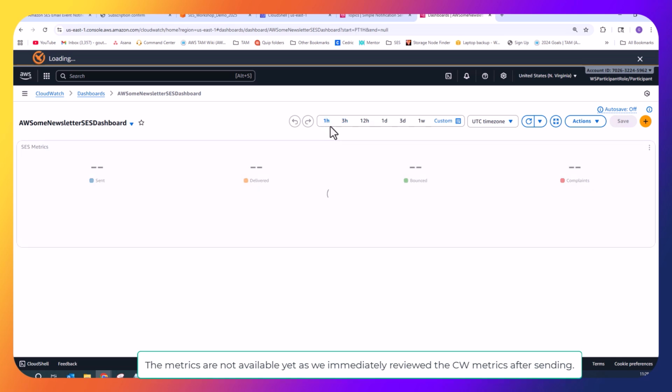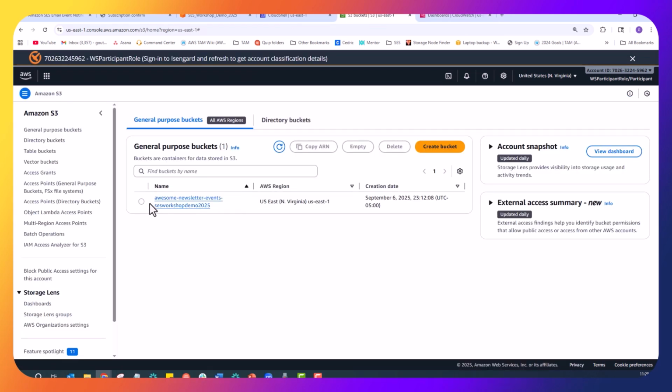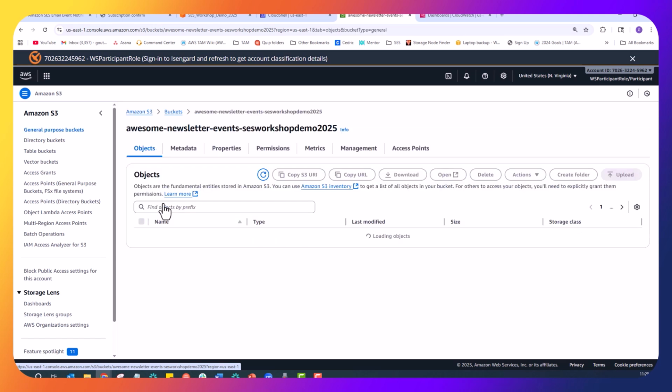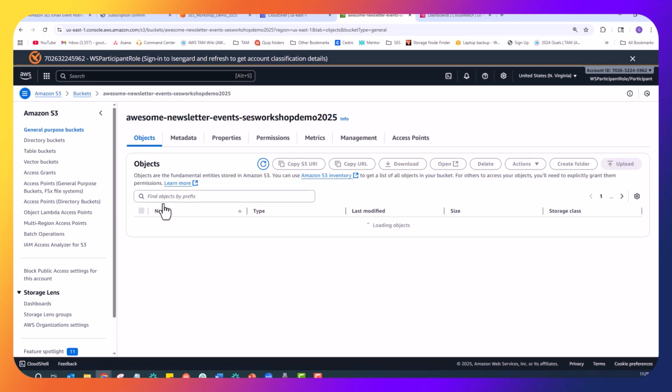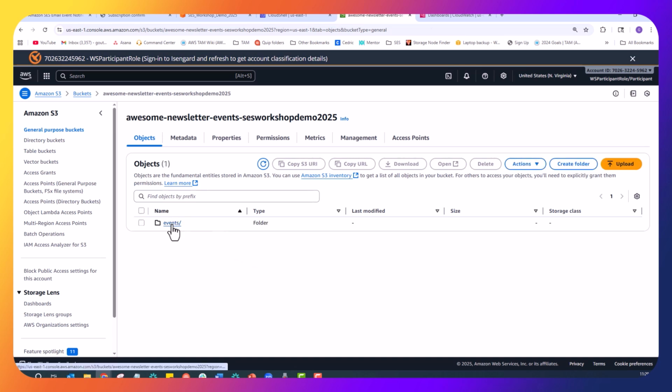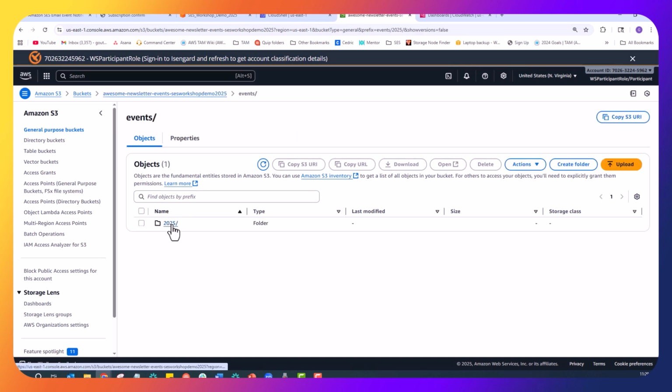Our dashboard will display widgets showing the number of send, delivery, bounce, and complaint events for our tech news configuration set. We can also confirm that events are being archived in our S3 bucket through Firehose by navigating to the S3 console and opening our designated bucket. Inside, we will see our folders for each day that email events were recorded. This archive data is perfect for long-term analysis and troubleshooting.